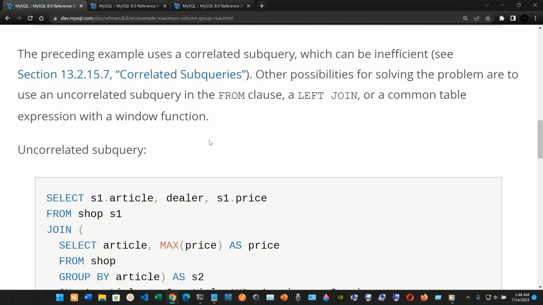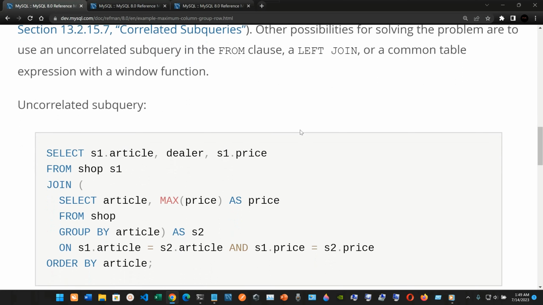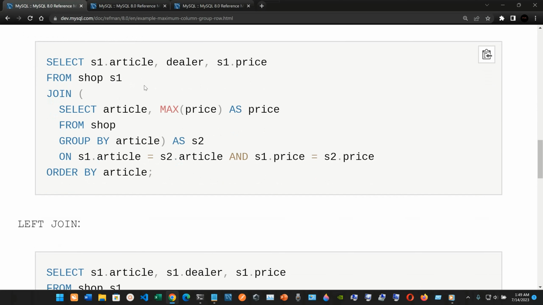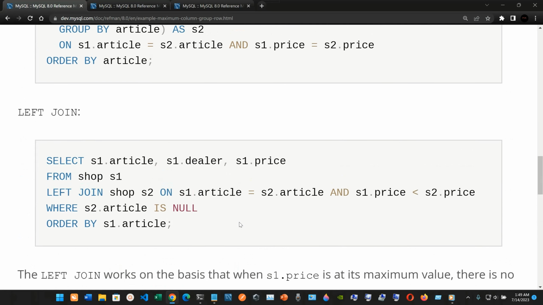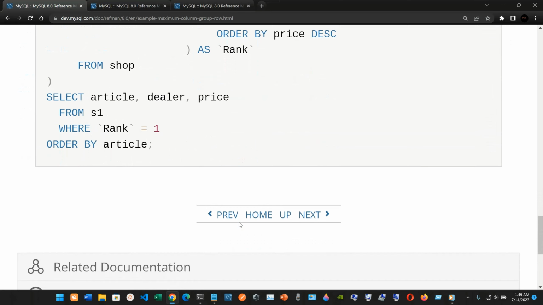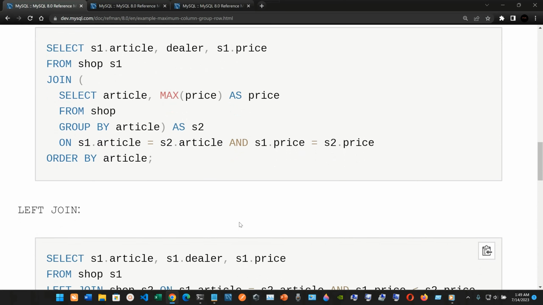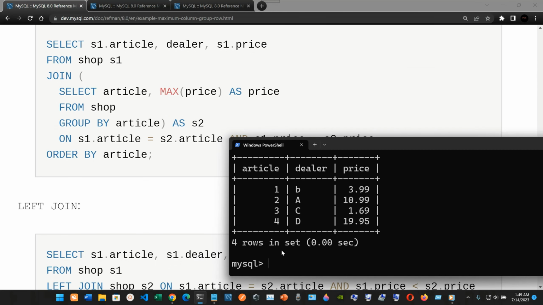The preceding example uses a correlated subquery, which can be inefficient. See section correlated subquery, so we can check out that later on. Other possibilities for solving the problem are to use an uncorrelated subquery in the FROM clause, a left join, or a common table expression with a window function. Uncorrelated subquery. So let's just type it in.